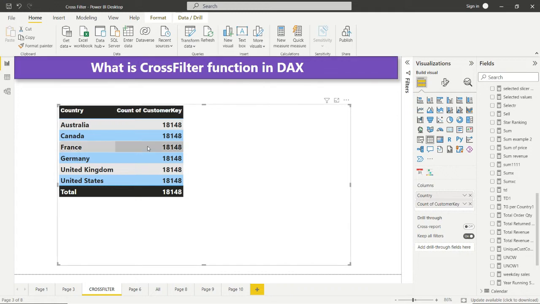So this is our report view. We'll see what the cross filter direction is here. This is one of the tables, showing the count of the customer key. Here we are trying to get the number of customers country wise, but it is showing the same number for all the countries. Why is this happening? So we'll go to the data model.